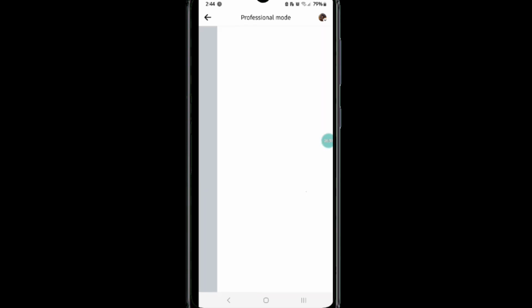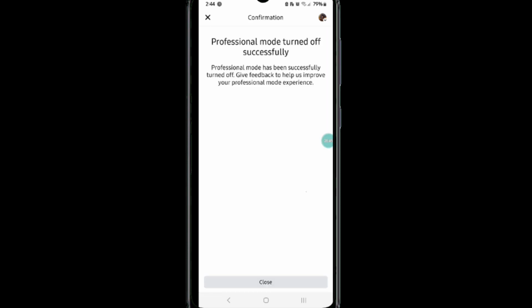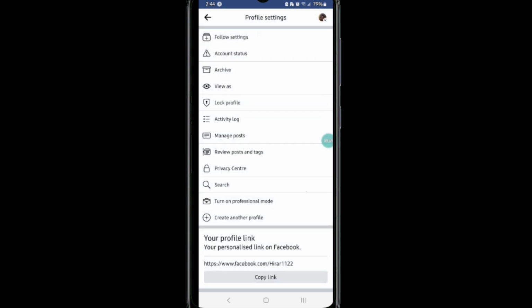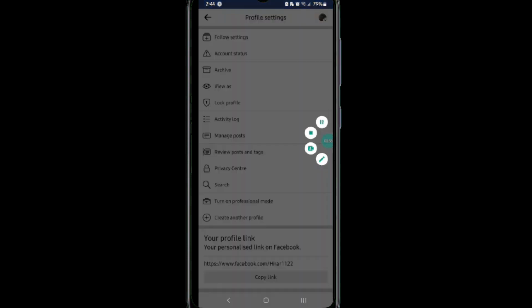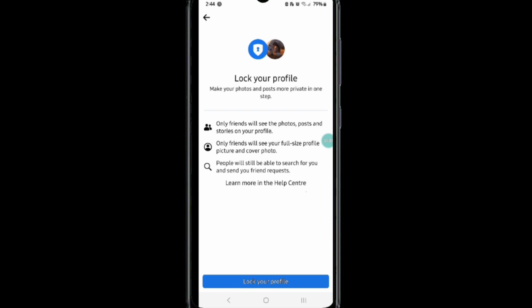If you have turned on your professional mode, then you have to first switch it off to lock your Facebook profile. After turning off professional mode, now refresh the page. Here, as you can see, now I'm able to view the option of lock profile. Tap on it. After tapping onto this option, now click on the lock your profile.